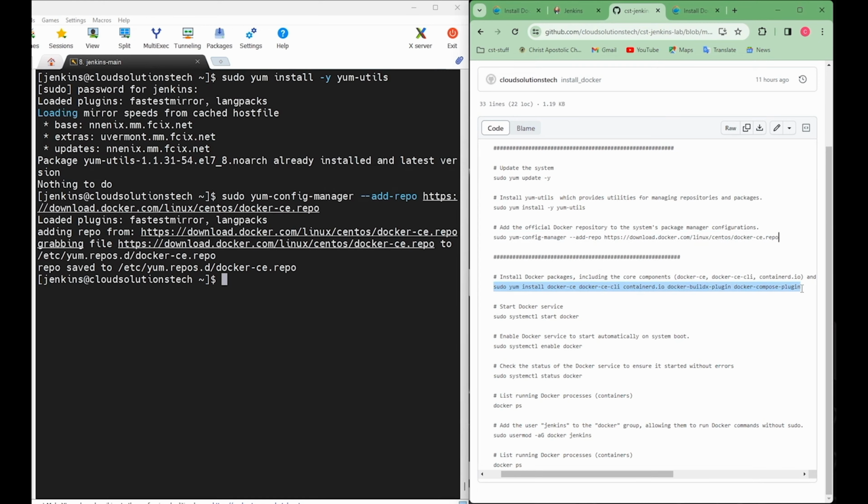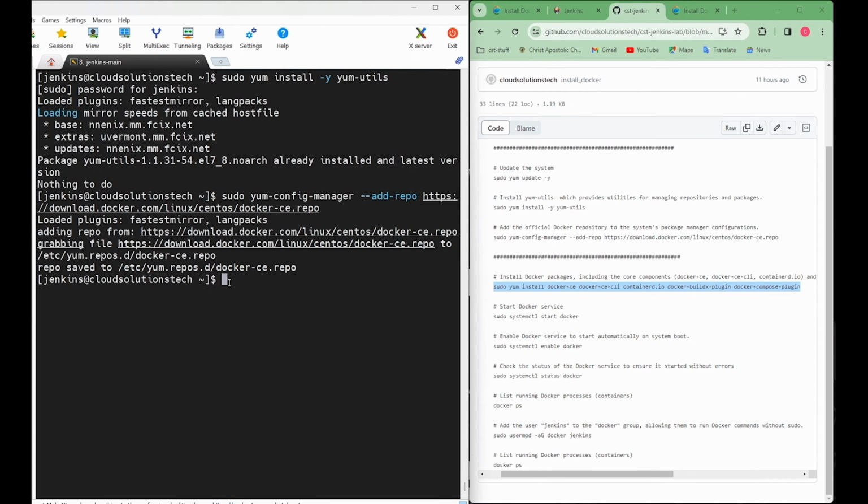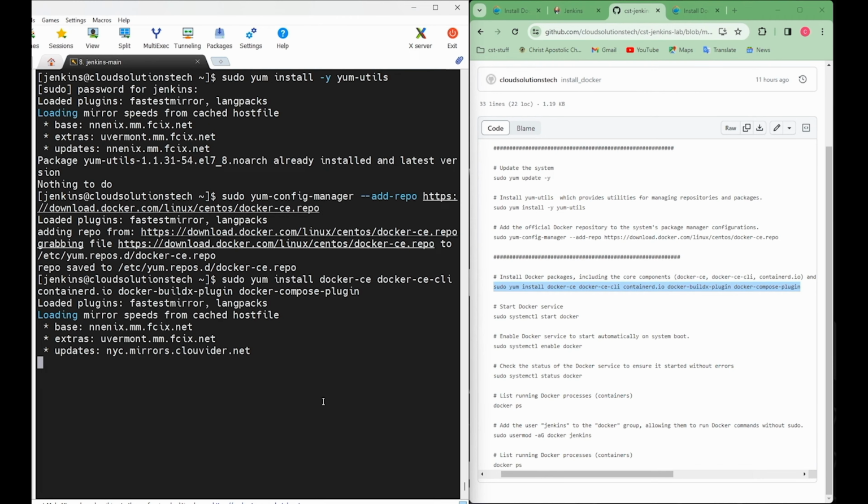This command right here is going to install Docker and also install Docker packages, including core components and additional tools for Docker. So just copy and paste. That is going to take a while. It's loading.